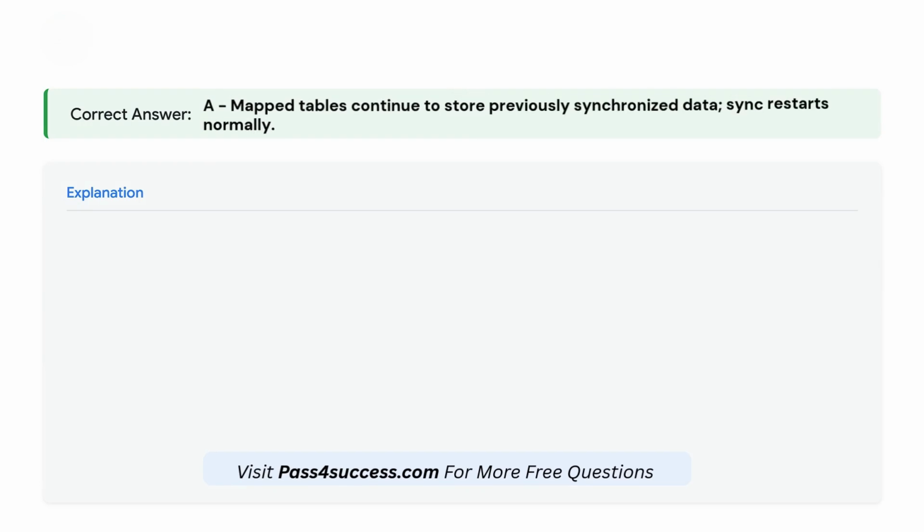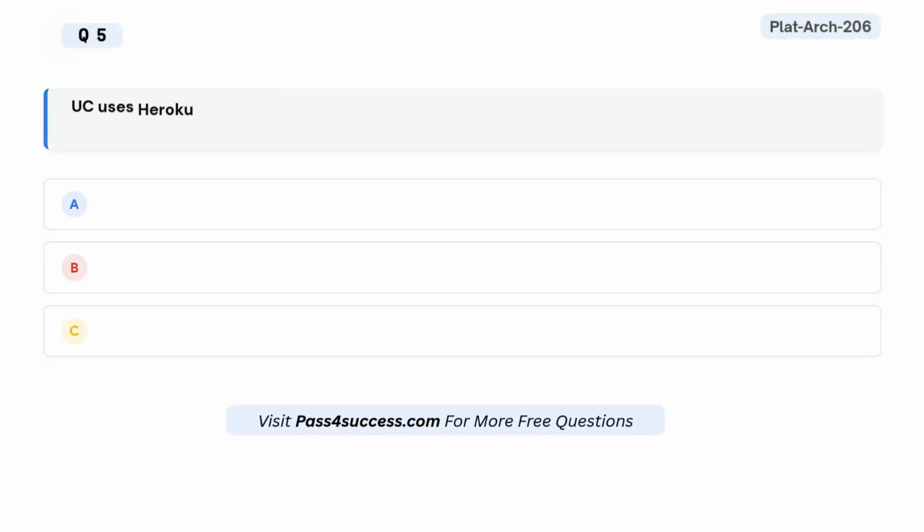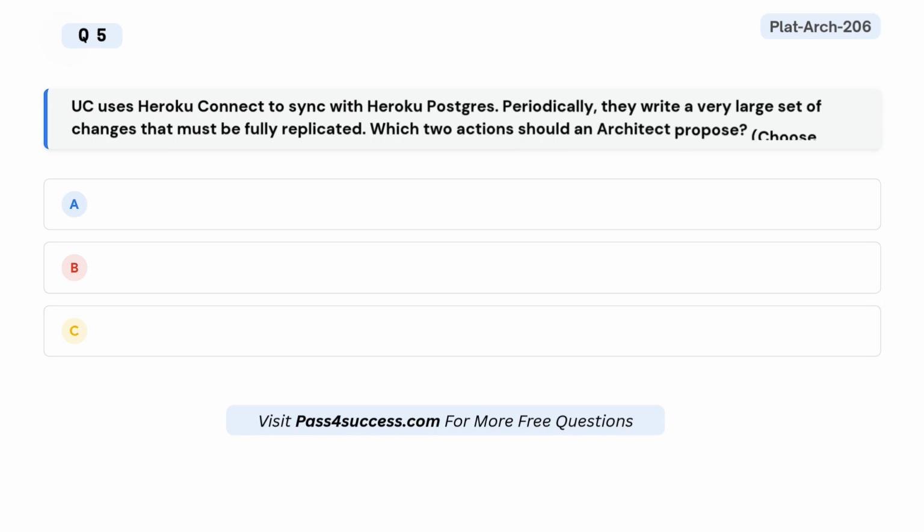Correct answer is A. Mapped tables continue to store previously synchronized data and sync restarts normally. Here's why. Reloading a mapping repopulates and resumes sync. Removing Salesforce fields doesn't drop existing table data. Next up, question 5. Universal Containers uses Heroku Connect to sync with Heroku Postgres. Periodically, they write a very large set of changes that must be fully replicated. Which two actions should an architect propose?